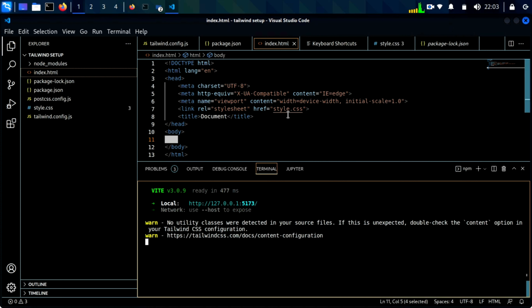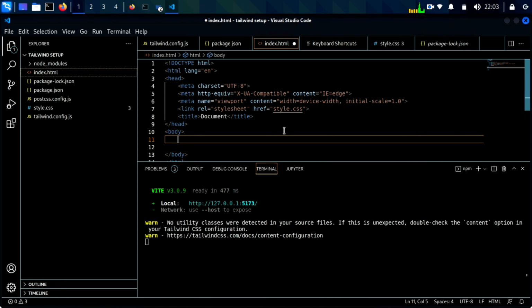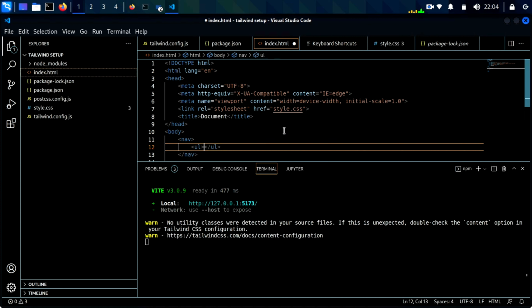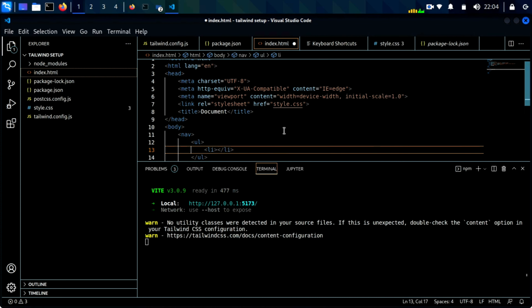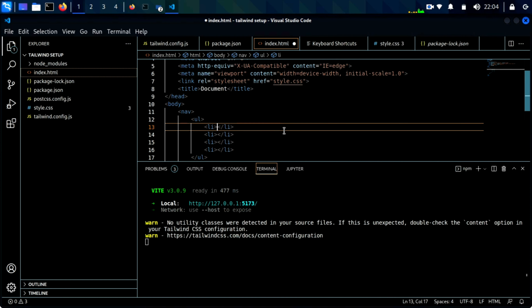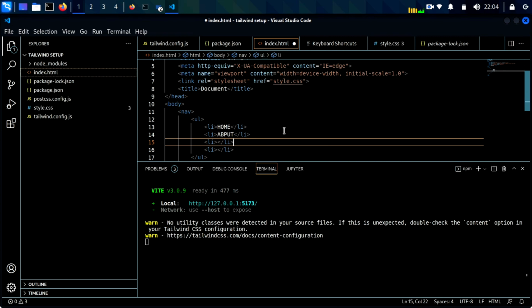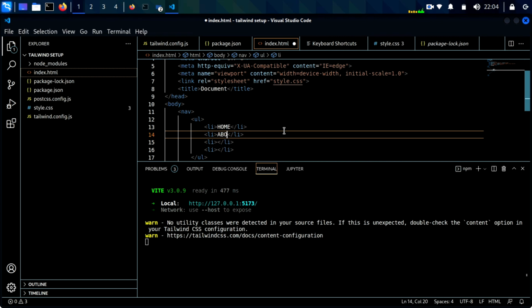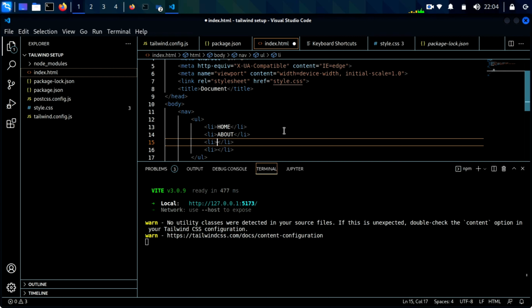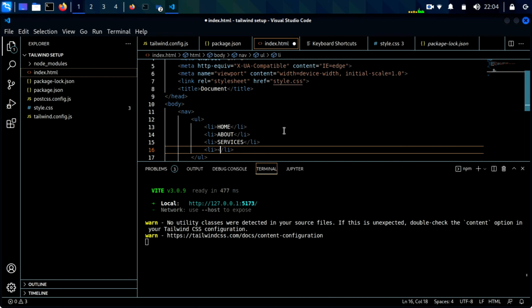First of all, open my Visual Studio Code. Here I will create a navbar. Just simply type nav. In the navbar I will type a ul, and in between I will type li. Li is the names, like you can either be home, services, contact us, or anything you want. I will type home, about, services, and after that I will type contact us. Let me do this, contact us.